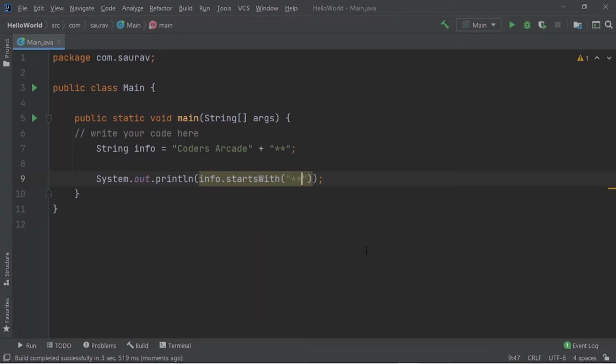And now we have one more method, which is length, which will tell you the length of a given string.